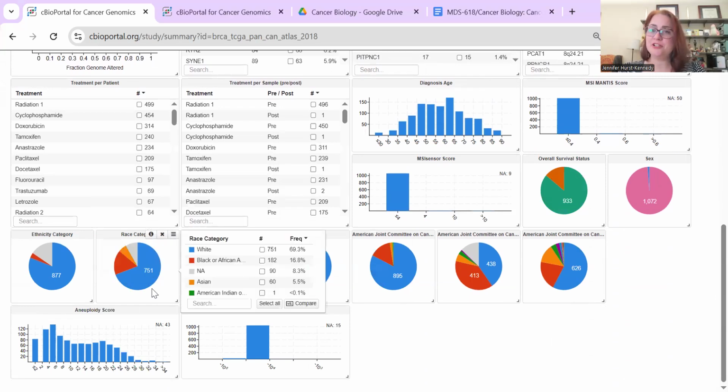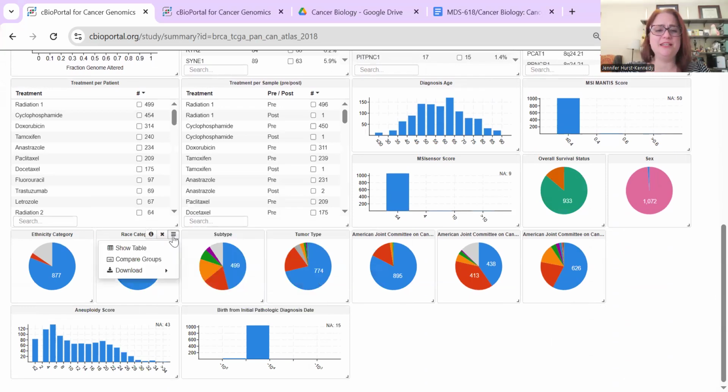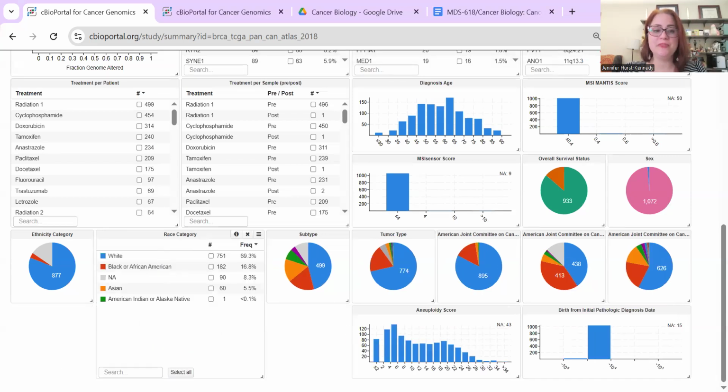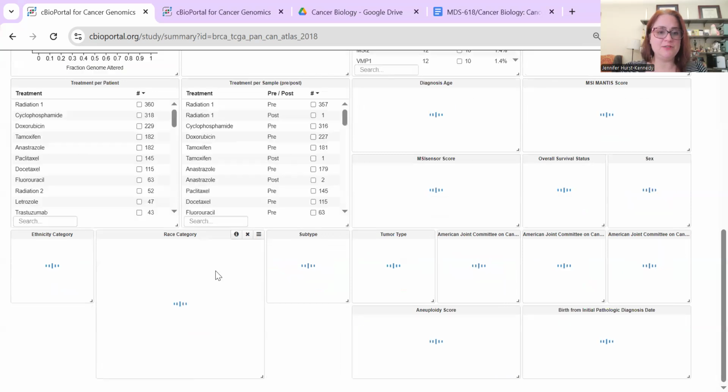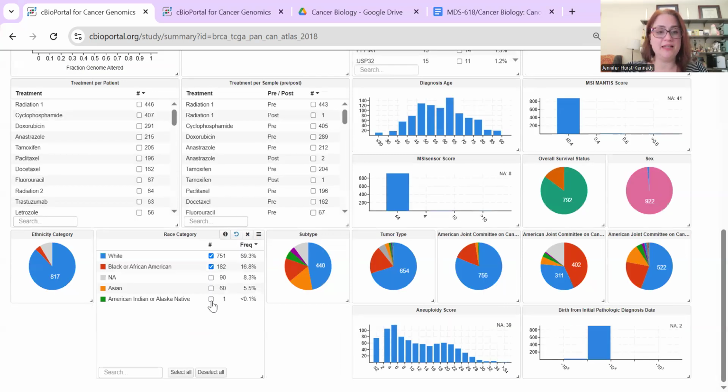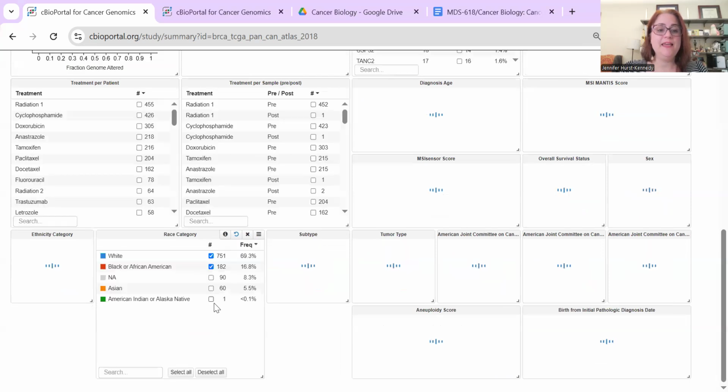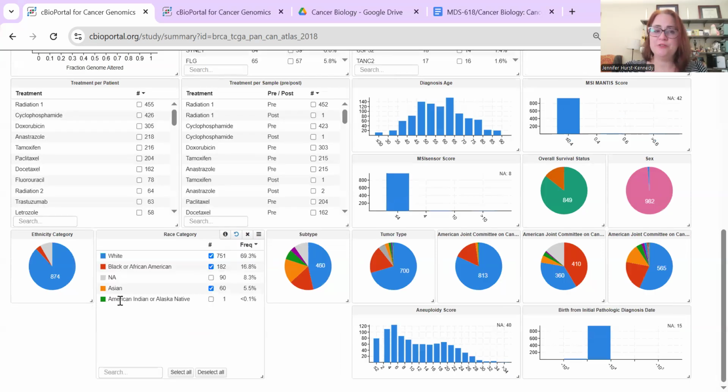It's set up as a pie chart. Just to make my life a little bit easier, I'm going to go to those 3 lines in the corner and switch it to a table view. And with that, I'm going to select white, Black or African American, or Asian. There is another racial category here within this data set, American Indian or Alaskan Native. However, there's only one sample in the group, and with such a small N, cBioPortal is not going to be able to do statistical analyses, so I'm going to omit that group from my study.